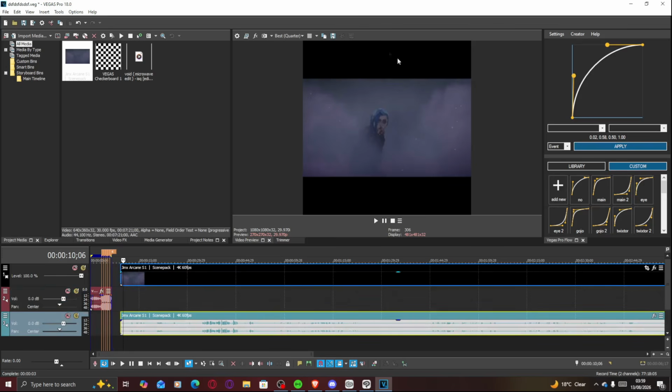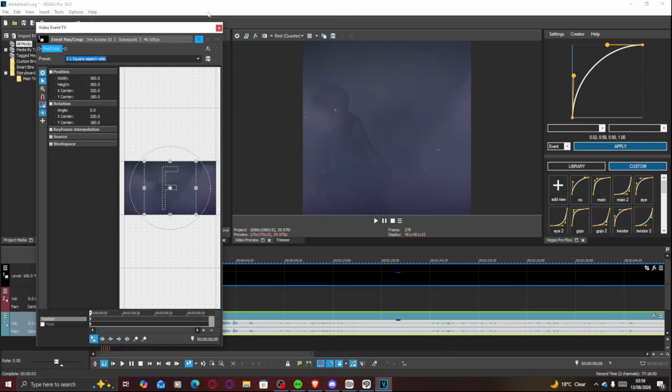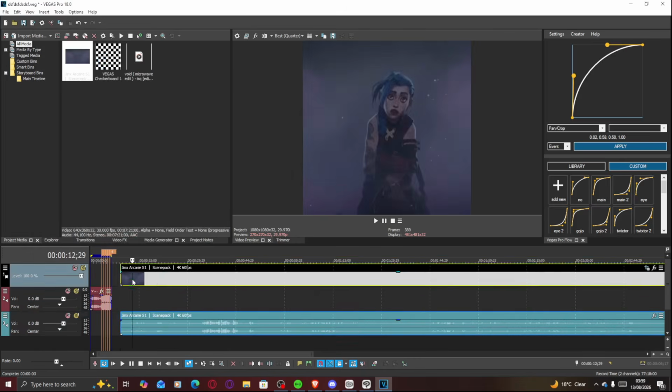For those who don't know how to make this a square as well, because you'll kind of need that, might as well do it at the start. Make sure you're on the first keyframe. Click 1.1. Cool. Okay.